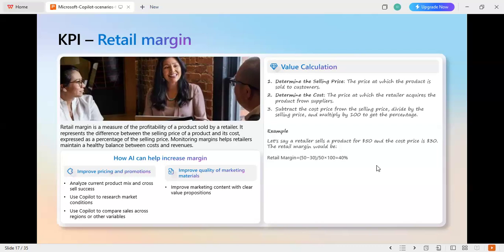If you want to determine what our retail margin is, you have to determine the selling price. It says the price at which the product is sold. You have to determine the cost, and you subtract the cost price from the selling price, divide by the selling price, and multiply by 100 to get the percentage. So an example is you are selling something for $50 and the cost price is 30. So the retail margin would then be what? The selling price minus the cost price all over the selling price times 100.